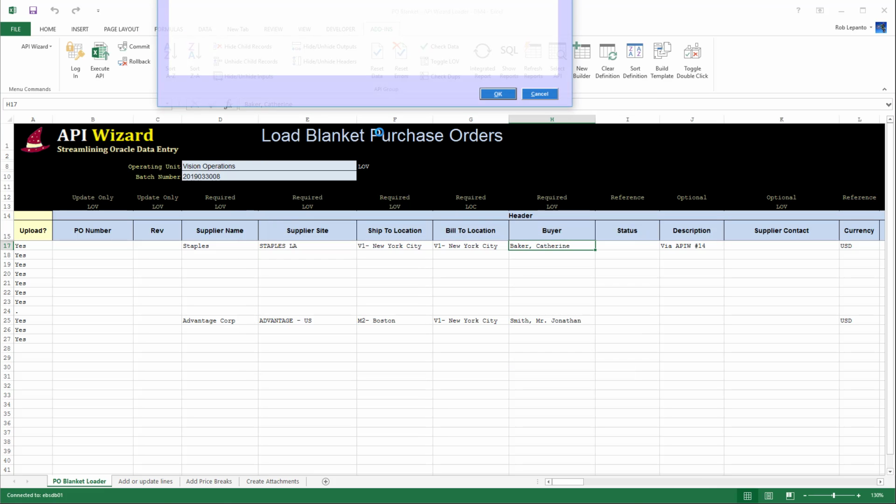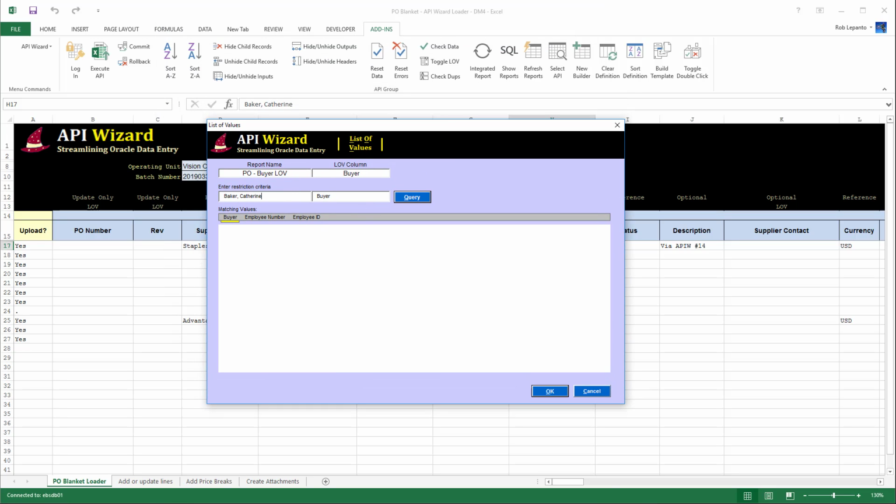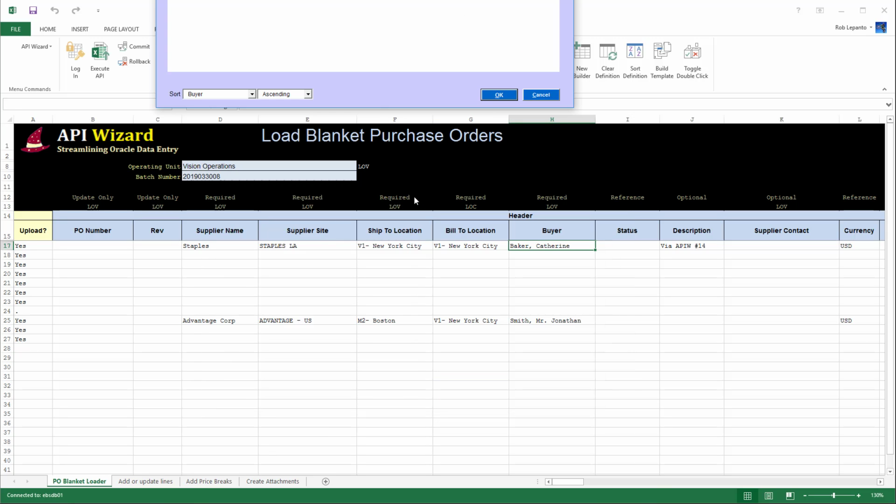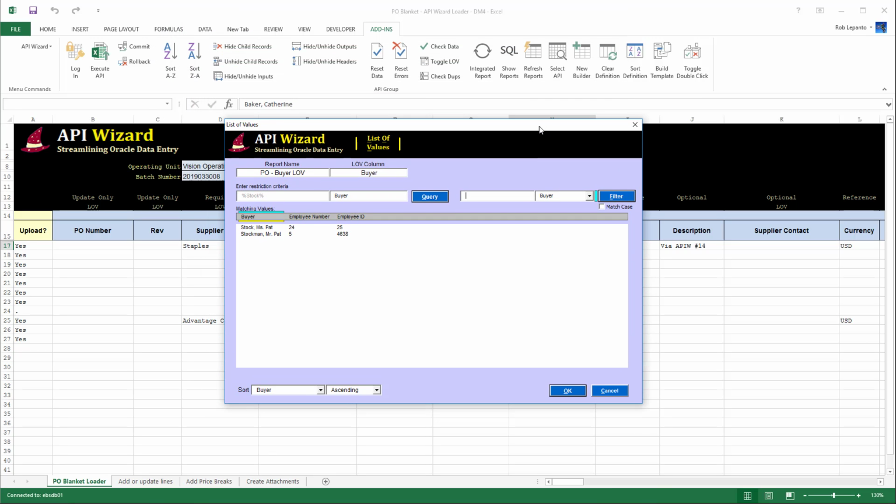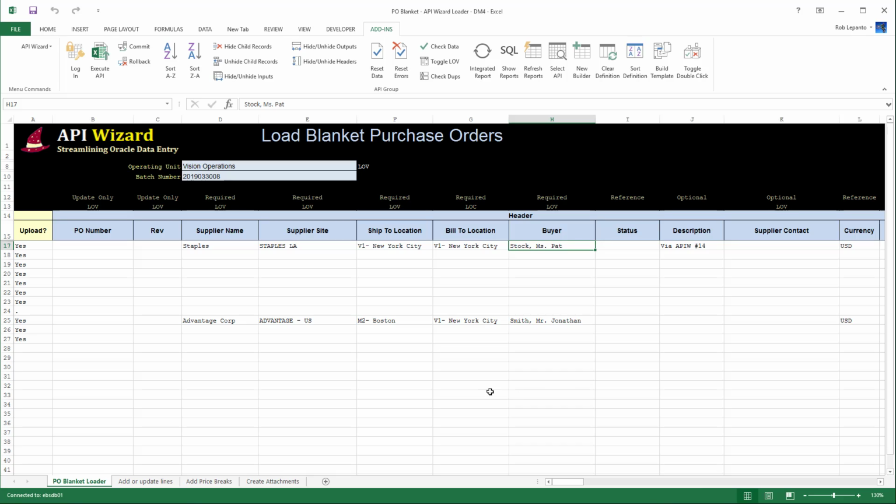Or if I said, oh no, that really should be Pat Stock, and I'm not really sure what the order of the name is or whatever, I can just put it in wildcards and say query. And then you see that that brought back two people, Miss Pat Stock and Mr. Pat Stockman. So we'll take Pat Stock. And so I can do that for any of the fields. So that makes it really easy for me to ensure that I'm getting the correct value and not misspelling anything and so forth. The extraction reports are really nice.